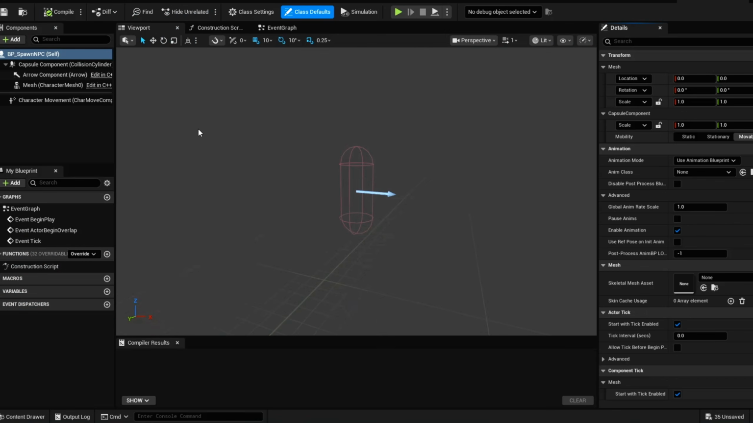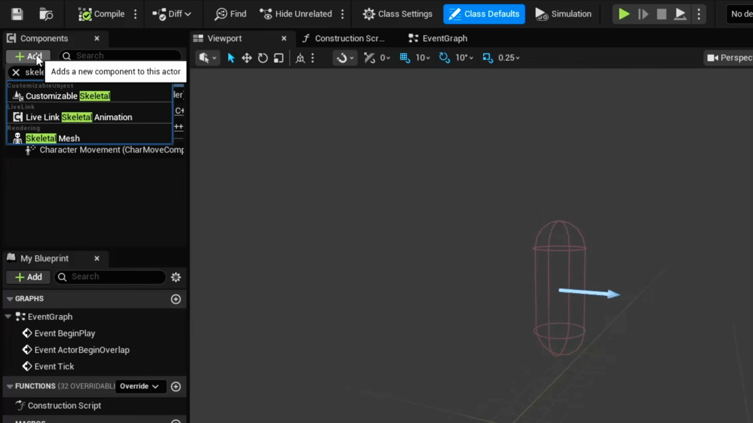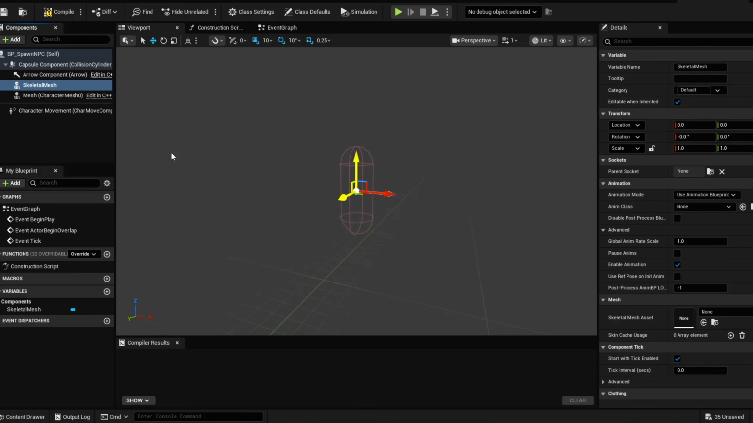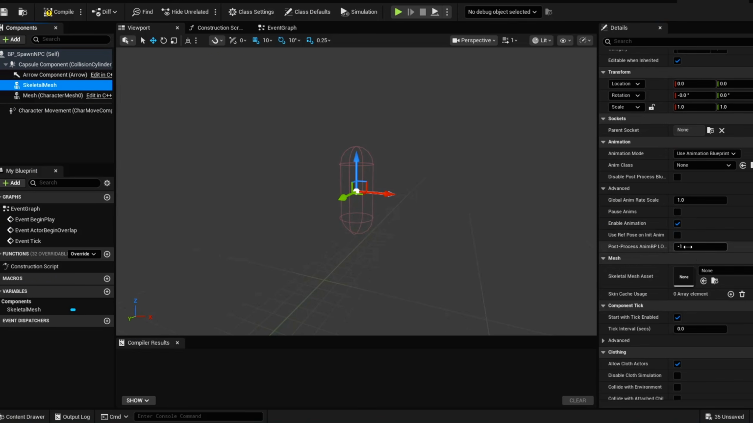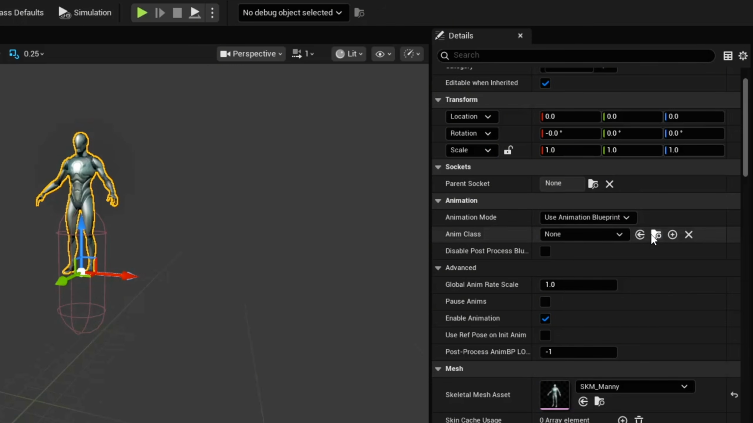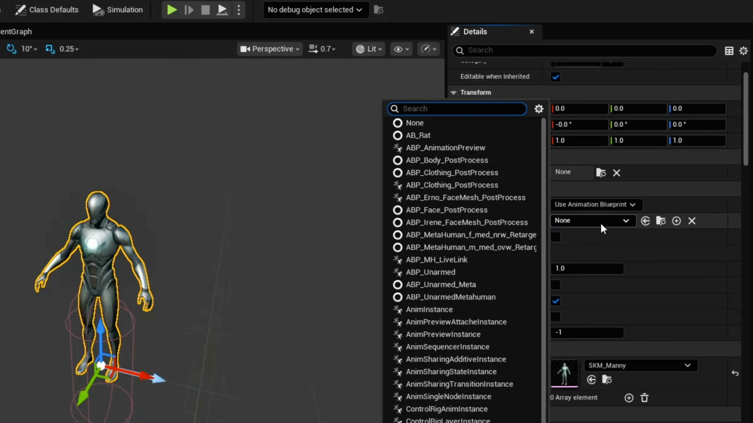spawn NPC. So for this, we want to make a skeletal mesh component, and with that selected, we're going to give him the default Manny. And you also want to make sure he's using your animation blueprint.